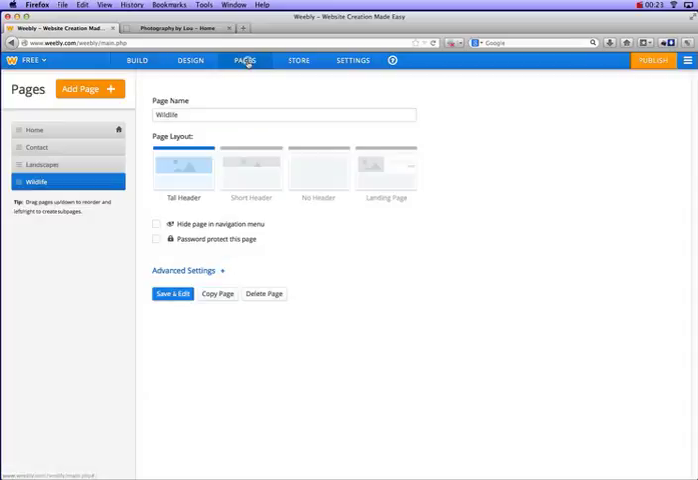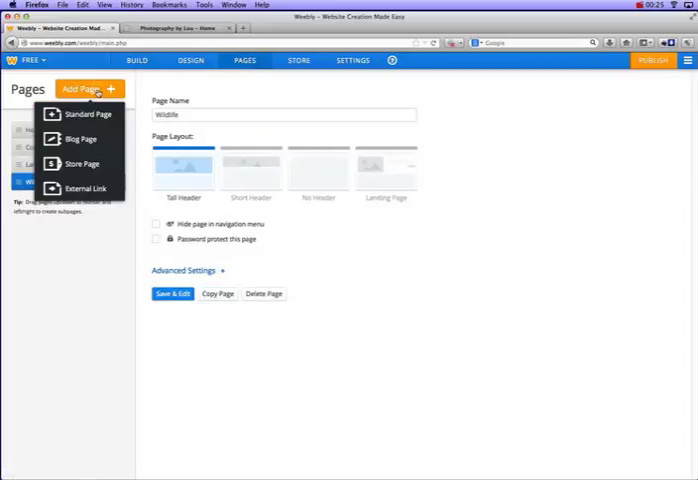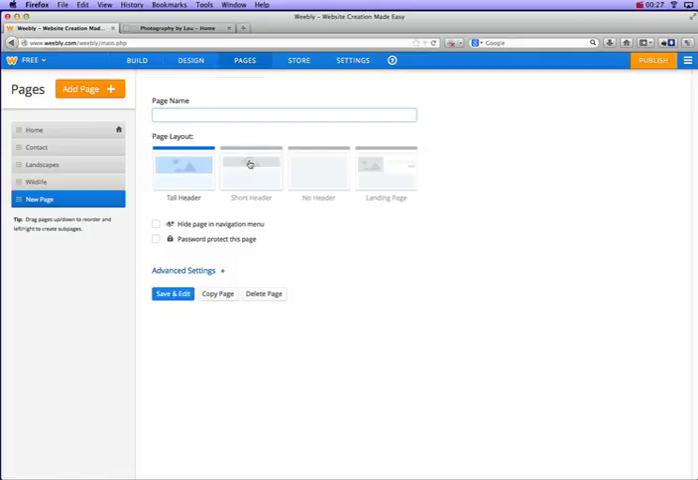So we go to pages, add a page, a standard page, and I'll do it with a short header or no header on this one. I'm going to call this one More Videos. And I'm going to place this underneath landscape and off to the side a little bit.